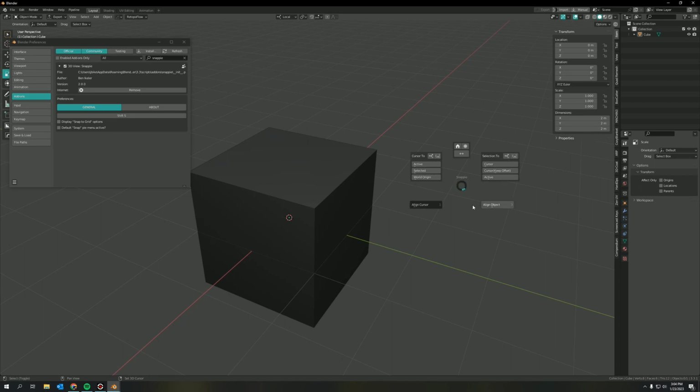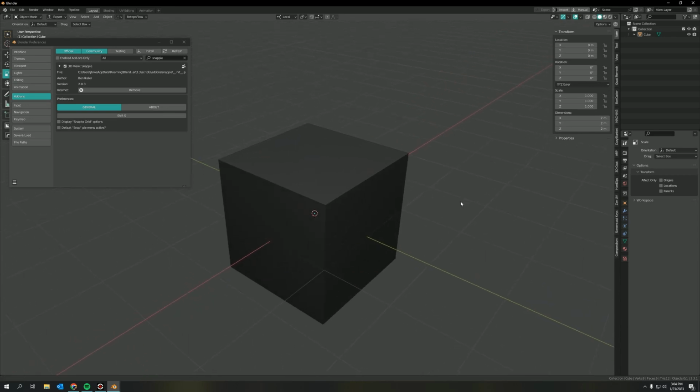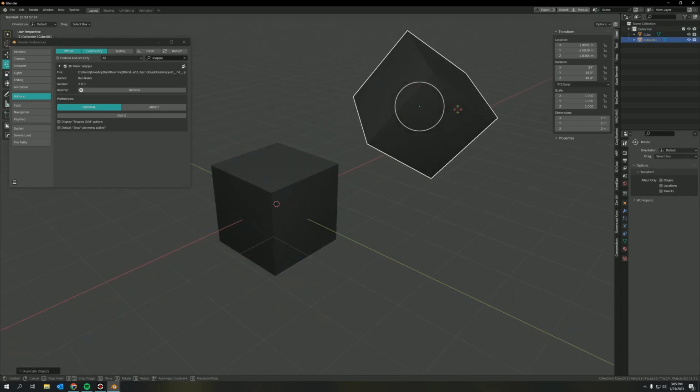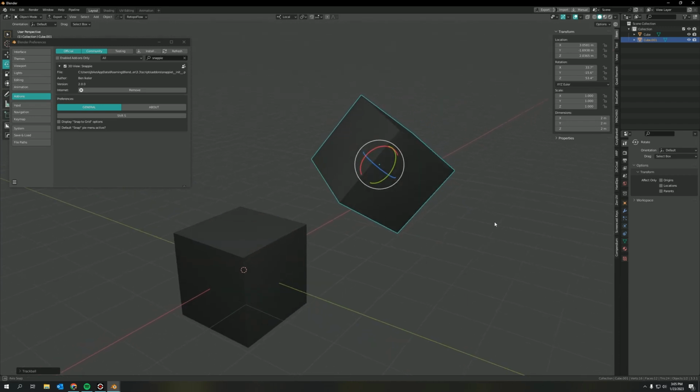And let me just show you these tools really quick, but that's the TLDR. It's an organized menu for your snapping options. So if you want to stick around, let me show you the other tools that I have in here.